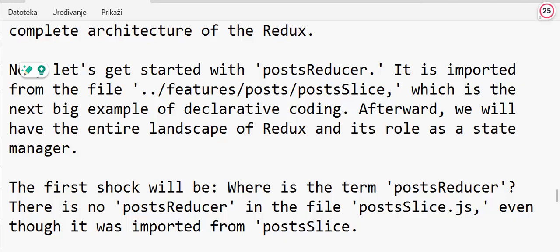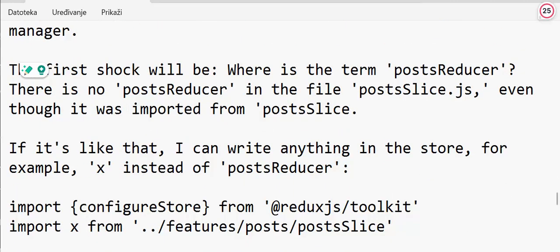It is imported from the file postSlice, which is the next big example of declarative coding. Afterward, we will have the entire landscape of Redux and its role as a state manager. The first shock will be, where is the term post reducer? There is no post reducer in the file postSlice.js, even though it was imported from postSlice.